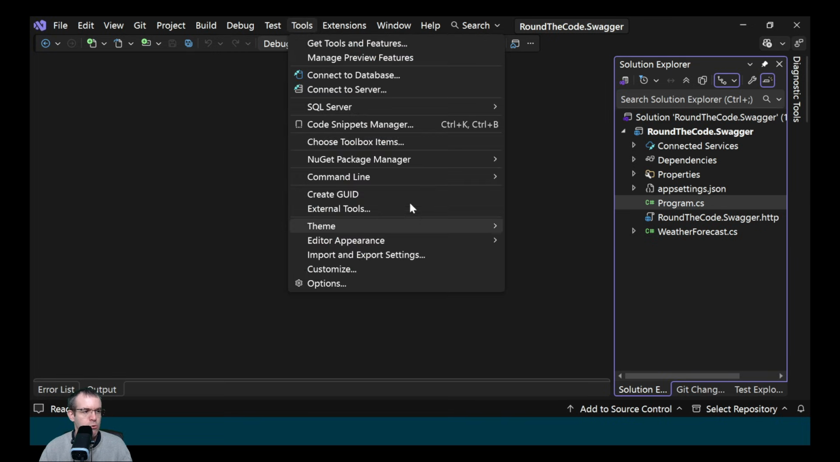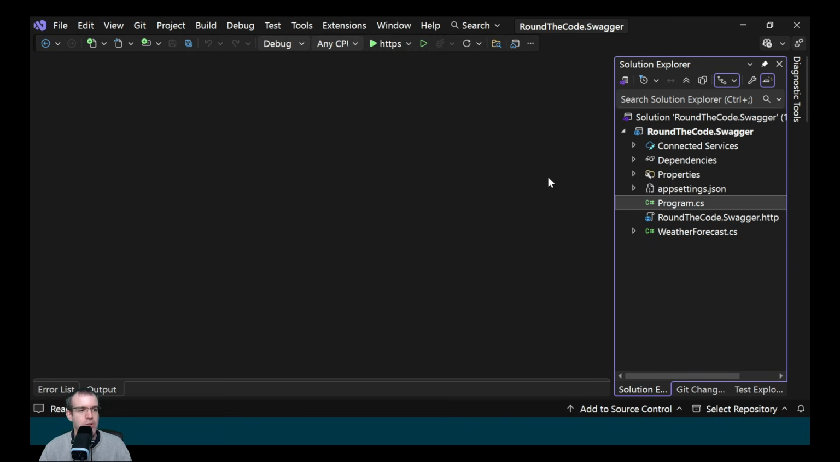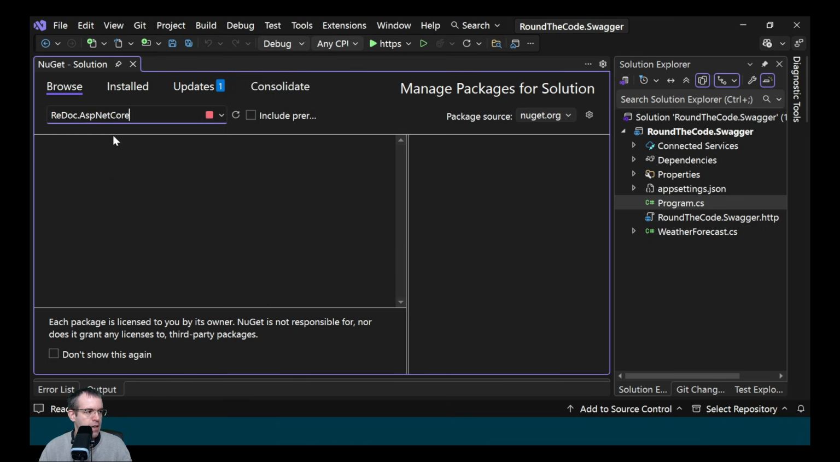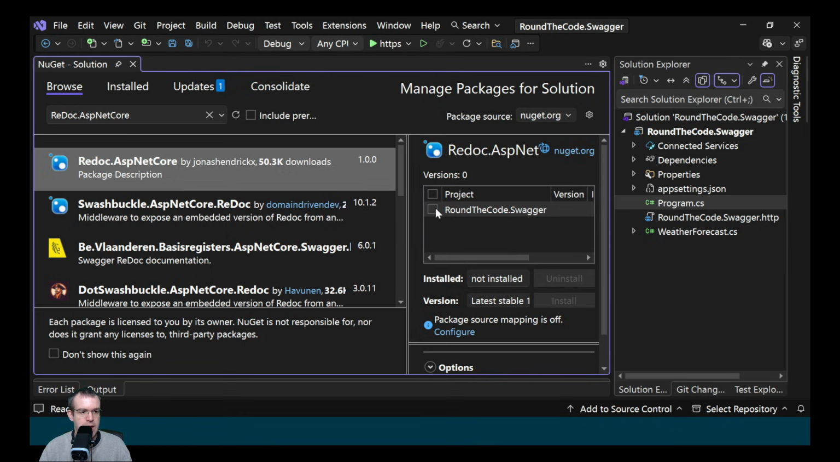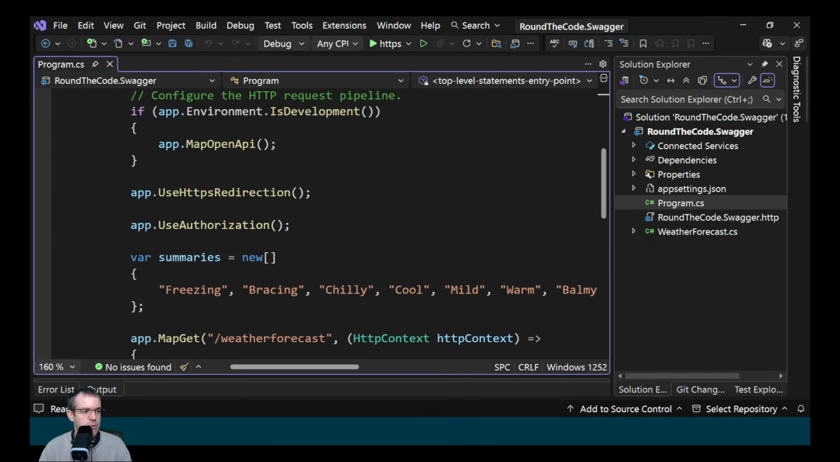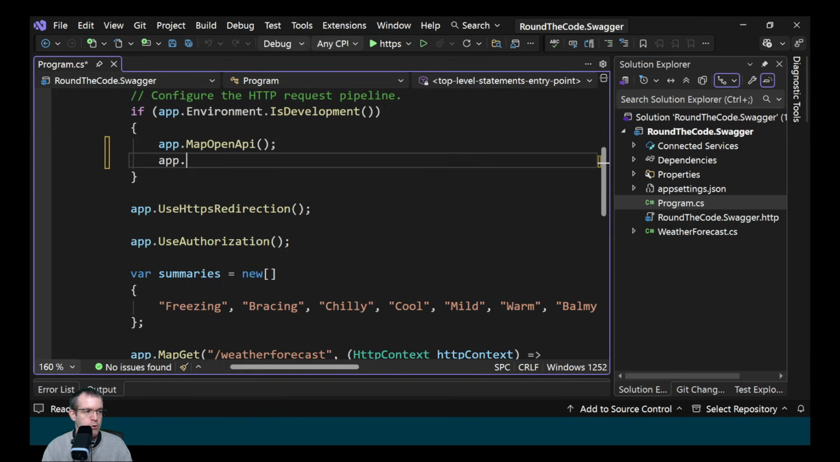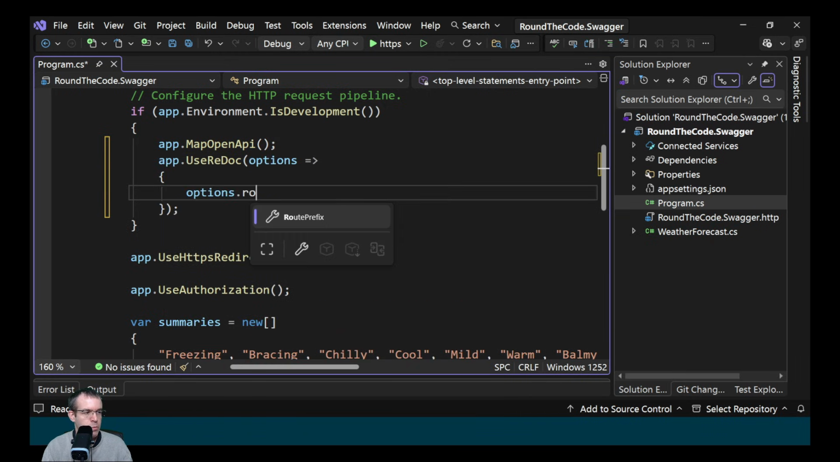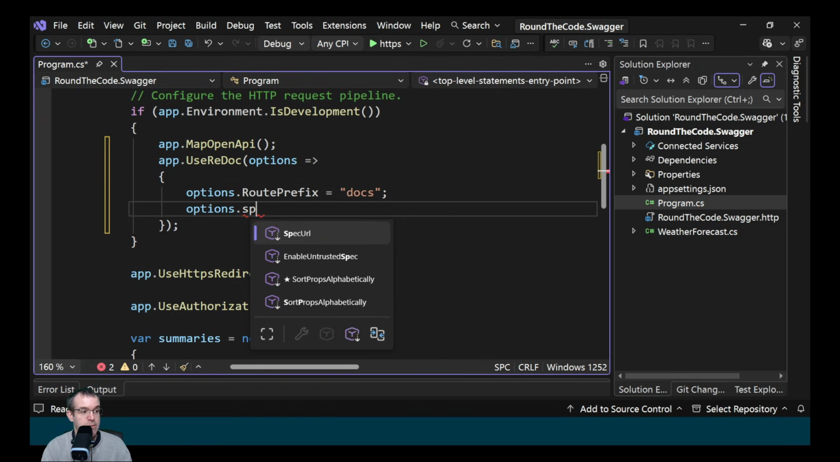We go to Tools, NuGet Package Manager, and manage NuGet packages for solution. We do a search for Redoc.AspNetCore, select the package and install it into the project. And then in Program.cs, we call app.UseReDoc and pass in the options parameter. We need to set a root prefix and we'll set that to docs. And we also need to add the spec URL.